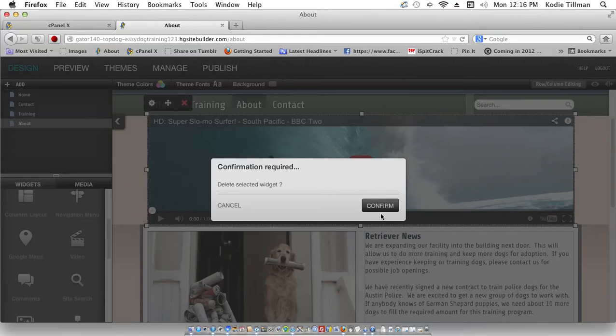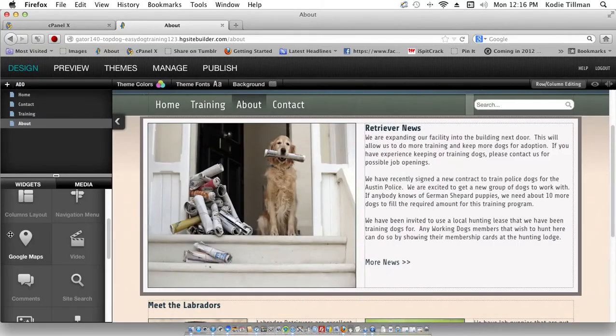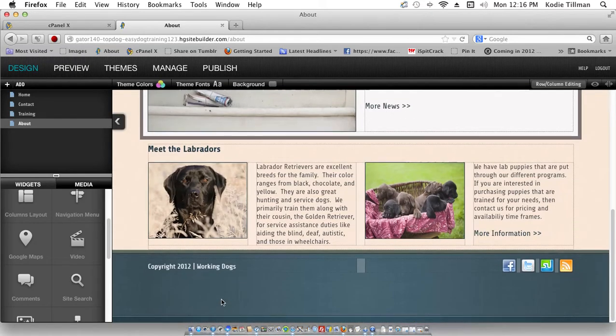Comments, like I said, you can add those to your site, and when people comment on them, you would go to your manage and check out your comments. Your site search is this right here. So anytime someone goes to search on your site, they'll search meet the laborers or something, and it'll take them to the page where it's written. So site search is very helpful. I suggest you put it on your site.